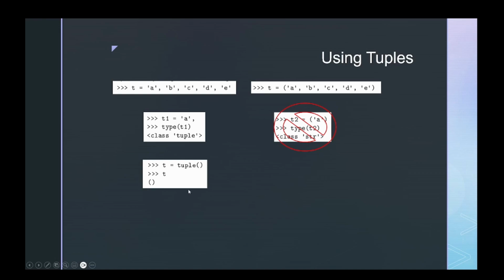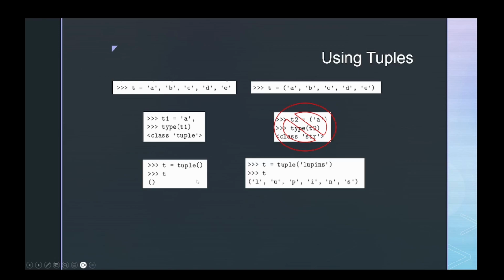I can also create a tuple by saying T equals tuple with an open close bracket. I can also create a tuple by sending it some values or a string. If I send it a string, it will create a tuple using each of the characters. So here my tuple is 'lupins'.